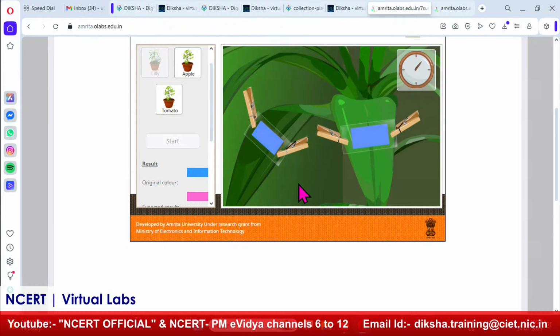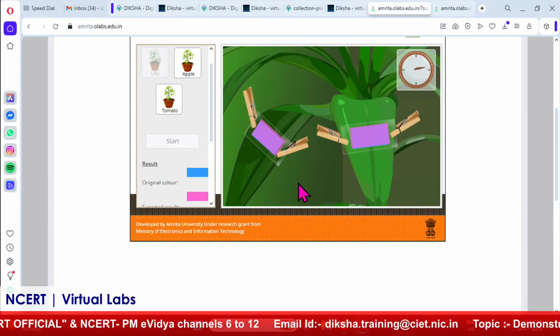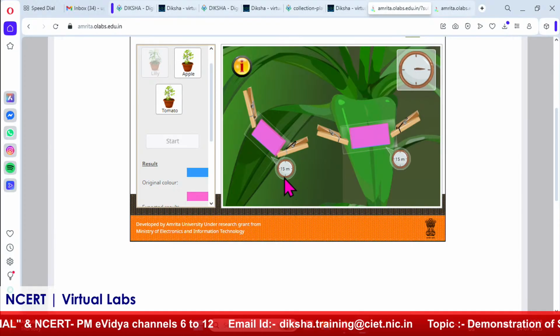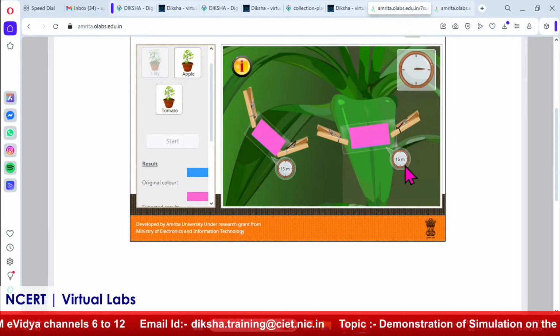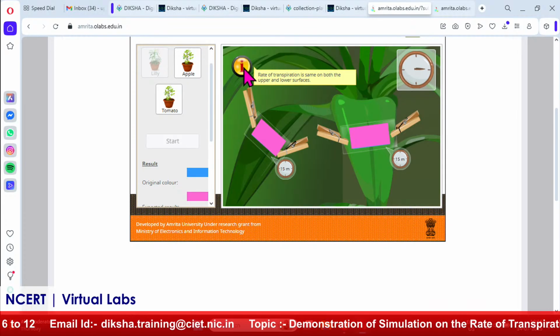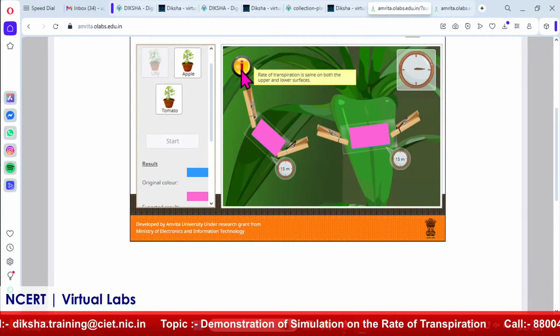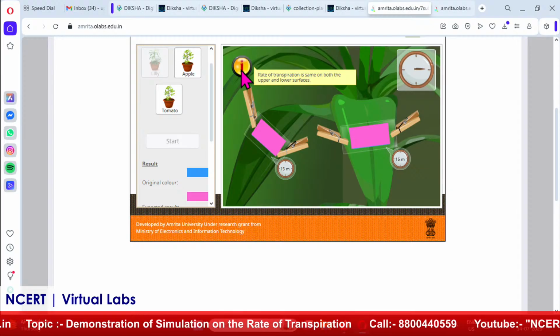As you can see that after some time, basically after 15 seconds, both the upper and the lower part of the leaf have changed their color into the pink color. Click on the inference. From the inference, a learner can understand the rate of transpiration is the same on both the upper and the lower surface of the plant.